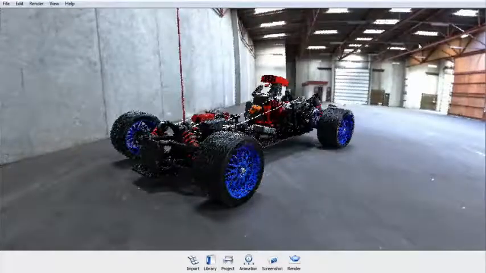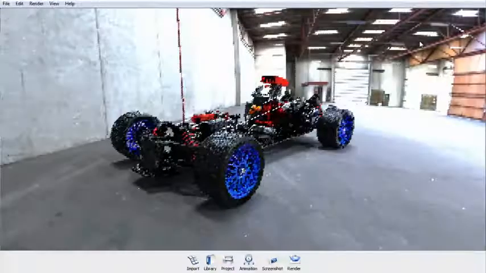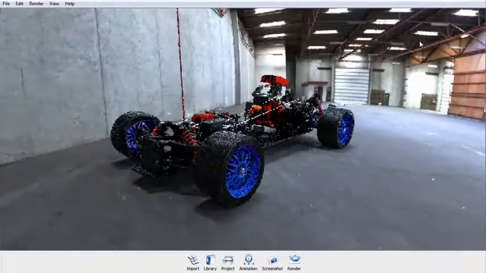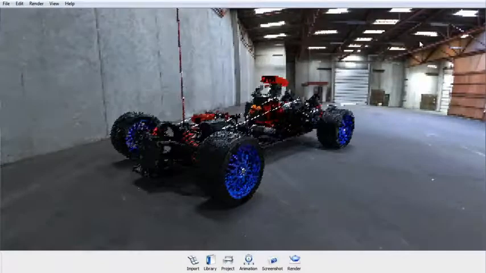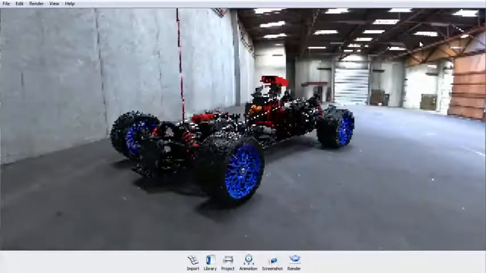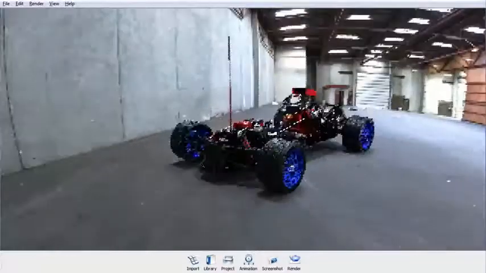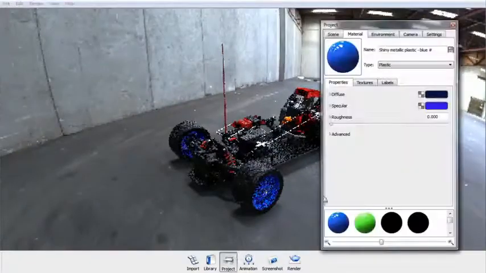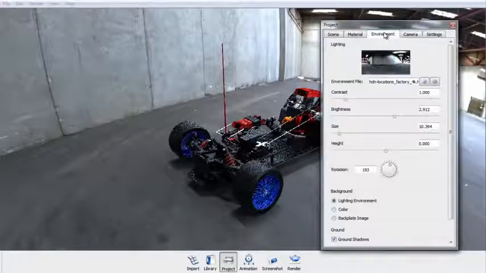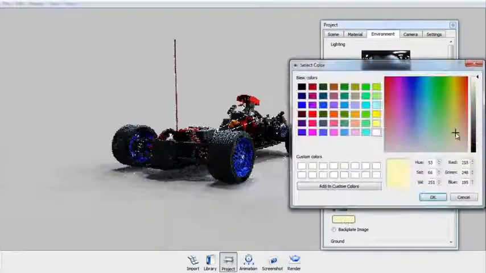If you want to lighten or darken your environment, you can do so by pressing the up and down arrows, or you can press left and right to adjust your environment brightness in finer increments. If you want to view your model against a solid color, you can go to your project window and under the environment settings, choose color, and you can set any color you want for your background.